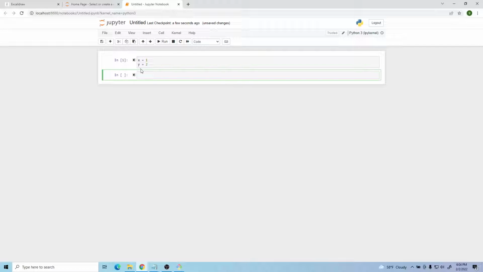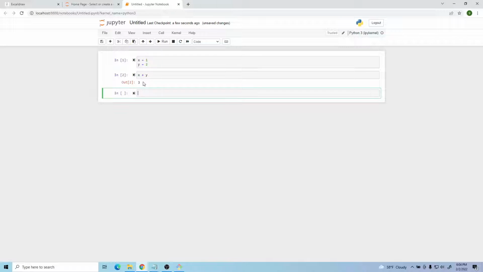So code in notebooks is broken up into cells. So if I want to do something that I was doing in the REPL session, I could do something like x equals 1, y equals 2, and then run that code. As we can see, nothing really happens. But what if I type x plus y and then choose run? In this case, we get an output, and that output is 3, x plus y.